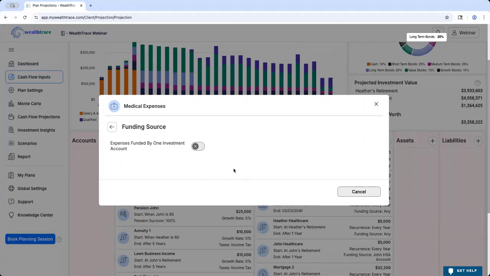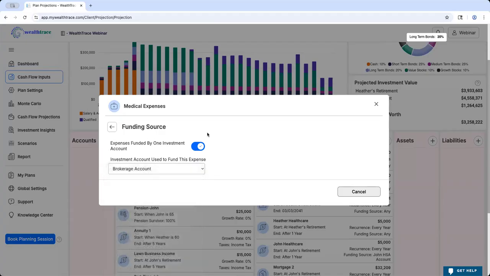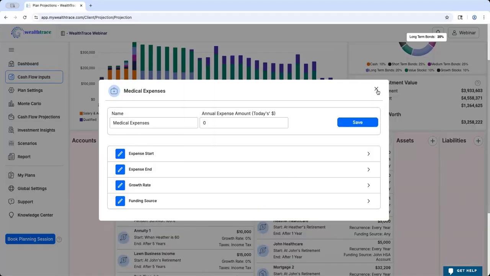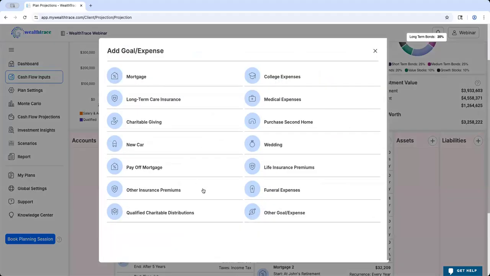Since this is a medical expense, if you have an HSA account in your plan, you can go ahead and select that to fund this specific expense. And a new expense that has been added is qualified charitable distributions. So you will see that down here. If you add a qualified charitable distribution of, for example, $10,000, your required minimum distributions will be reduced by that amount.